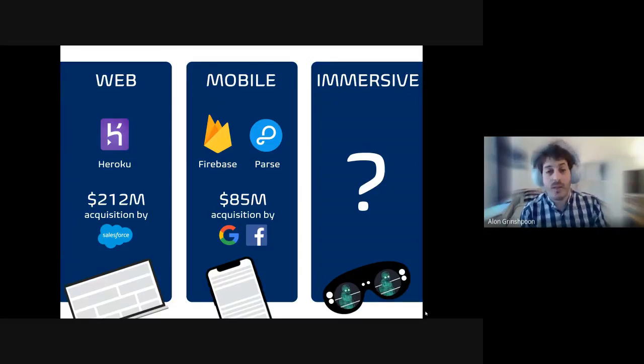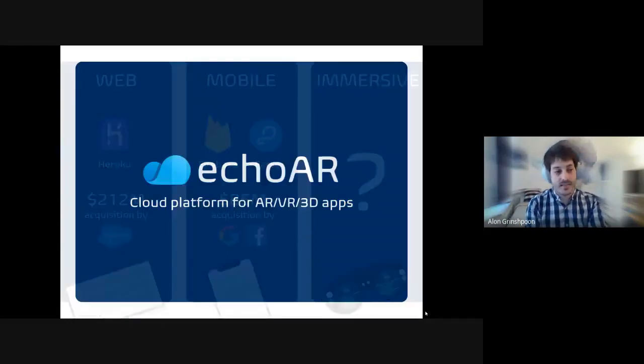5 years later, mobile apps were a thing. So companies like Parse and Firebase created backends as a service for mobile. And now we had web, now mobile, and now we have this new technology of AR, VR, 3D. And the question has to be asked, who will build that cloud service specifically for that? And you guessed it, that's echoAR.